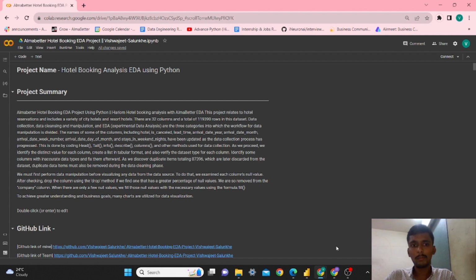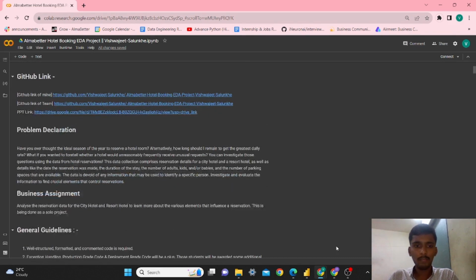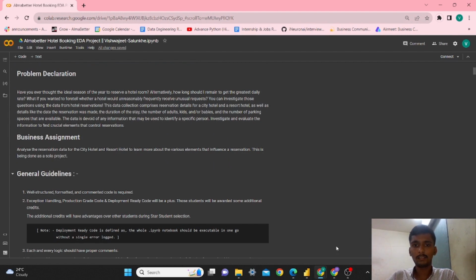Project summary: there is a hotel booking dataset which consists of two types of hotels, city hotels and resort hotels, and the data is all about those two types of hotels. To begin with, the problem declaration is we have to gain insights from that hotel booking data, draw conclusions and patterns, and find the relationships which can be useful for the business cases.